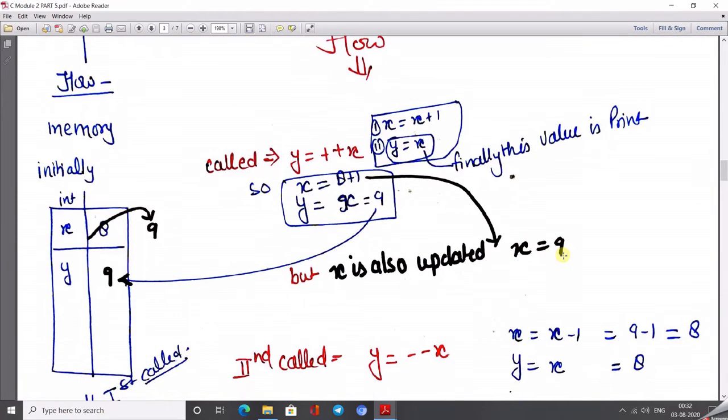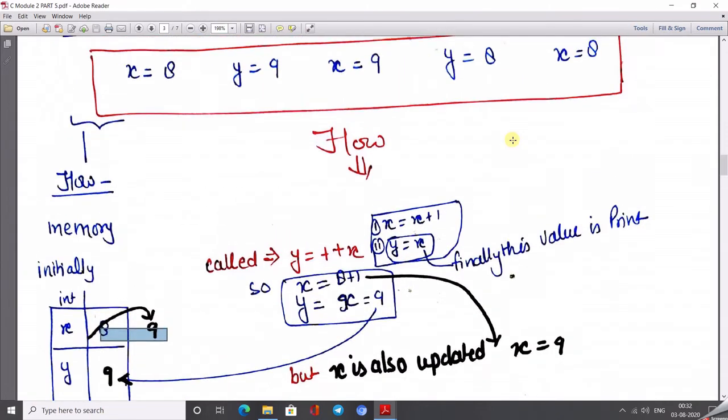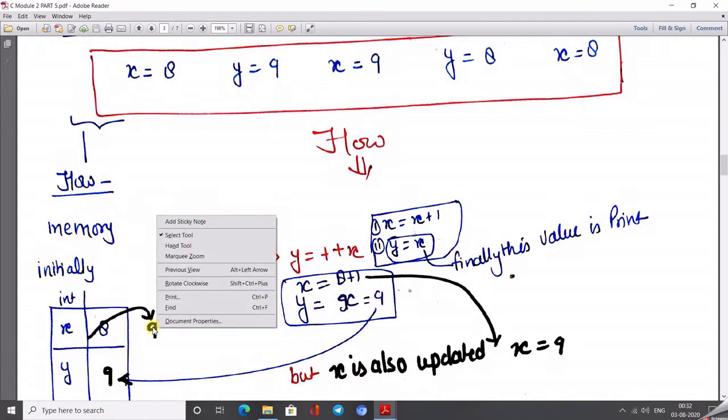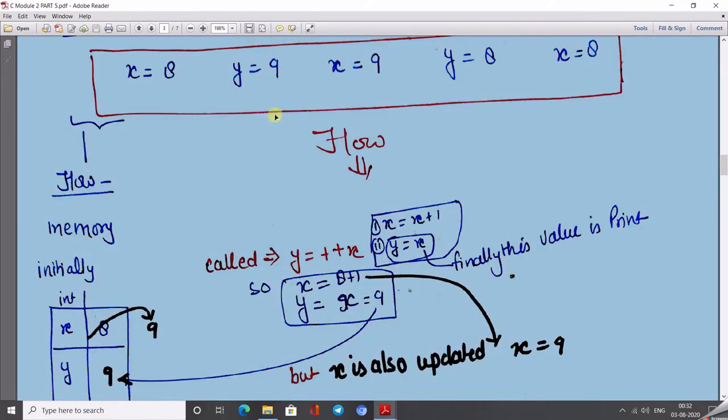I also mention here exactly what the compiler performs in the background with the memory system. First x is equal to 8. When y is equal to plus plus x is performed, then the value of x will be updated to x plus 1. So what will be the value of x? The value of x will become 9. And y is equal to x. So according to the printf line, printf the value of y. So what do we get here? y is equal to x, and what is the value of x? It is 9. Okay. So here the value of y is equal to 9.